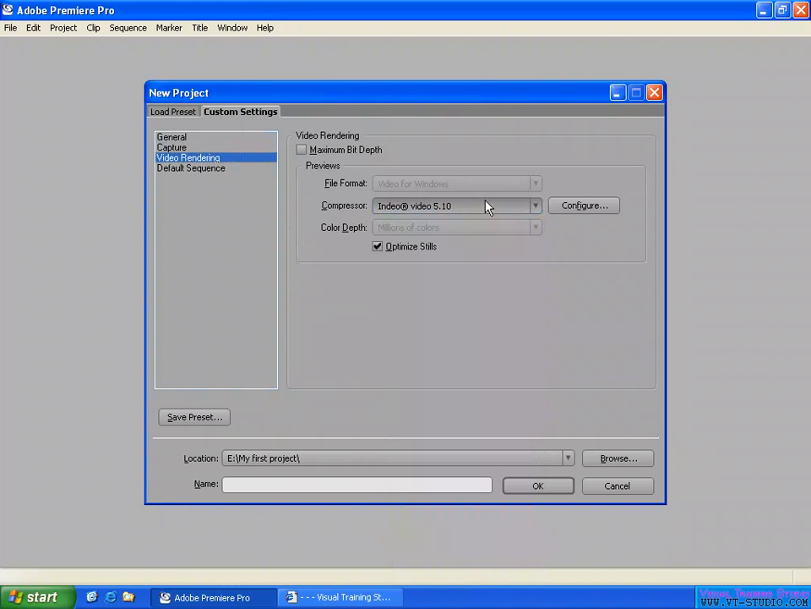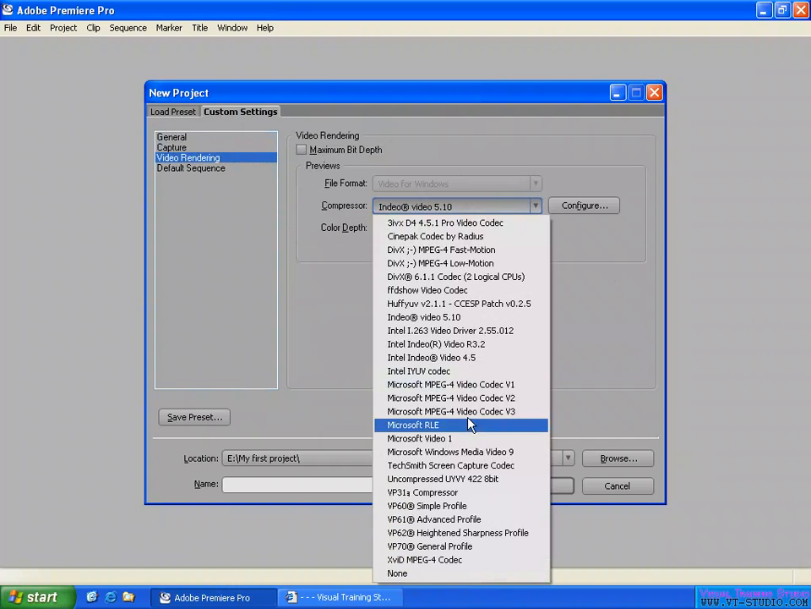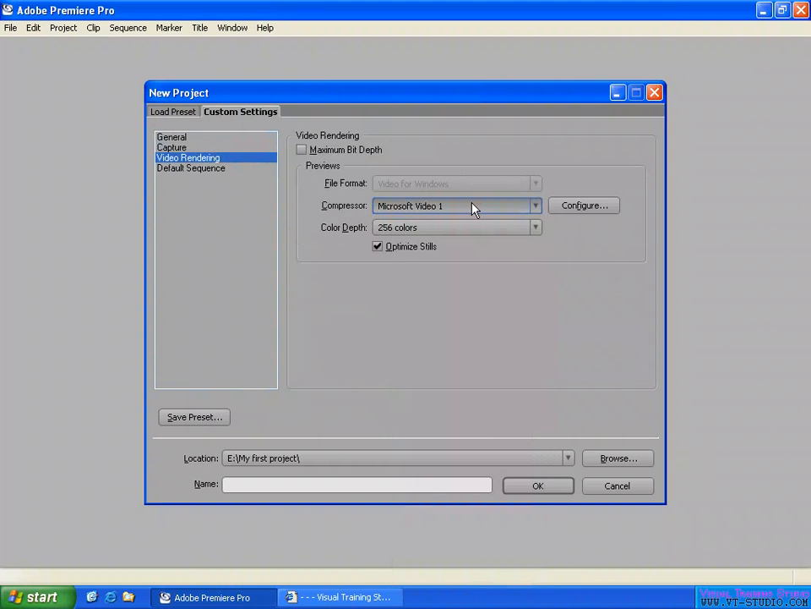And this is very personal. This is for the preview, not for the quality. It's not the codec used for final output, just for preview. And select the codecs here. You can select, you can enable.